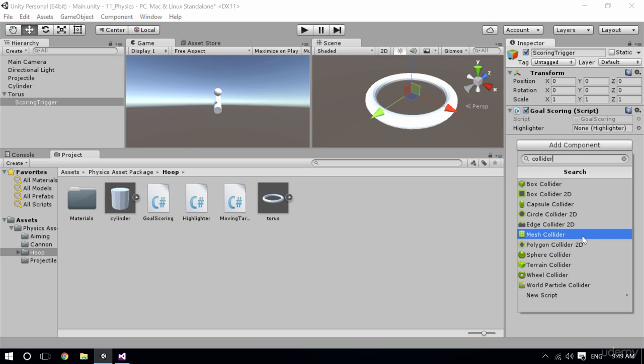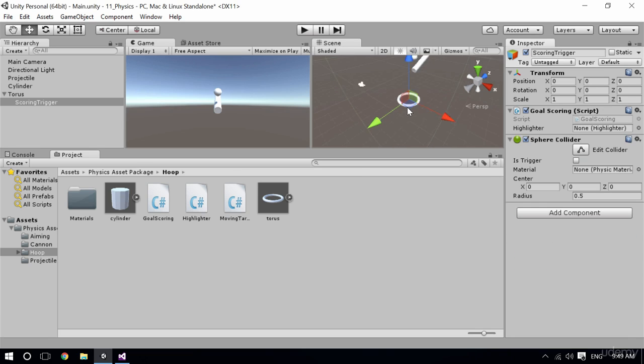But we are interested in the mesh collider, because what I want is none of these. I don't want a box. I don't want a capsule. I don't want a sphere to be my collision volume. Obviously, let's have a look. If I added in a sphere, what would that look like? Apart from the fact it's too big, I can decrease the size, I can go right down, but it's just the wrong shape.